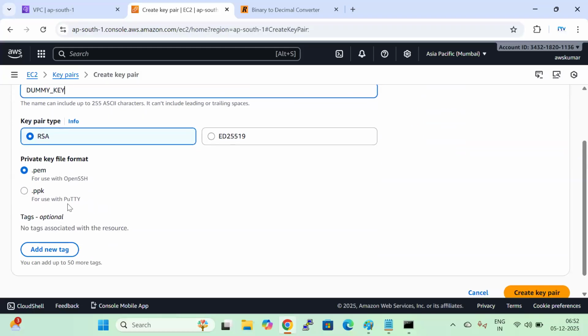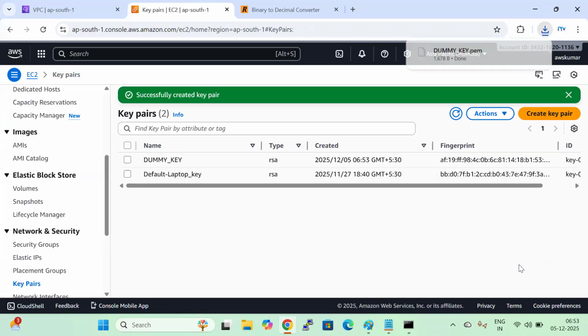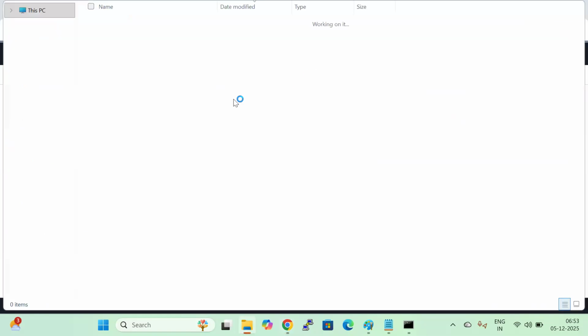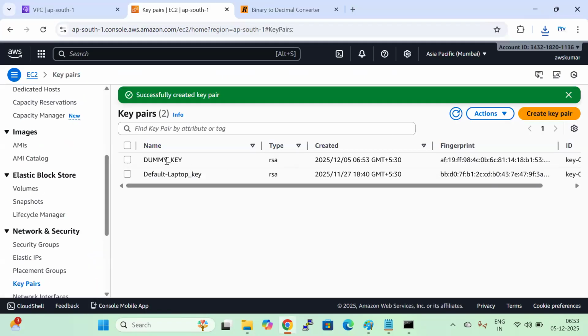Select .pem version, not PPK. PPK is used for your PuTTY sessions, but I am not going to use the PPK. I will use the PEM format only and create the key pair. When I create the key pair here, you can see a key has downloaded into my computer. Which means the dummy key is the private key, which is always with the client. And here you can see there is a key which is always with the server.